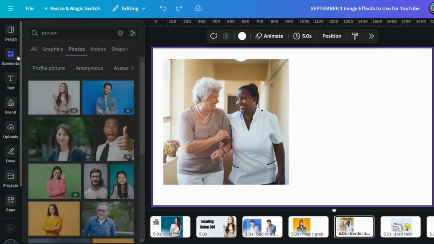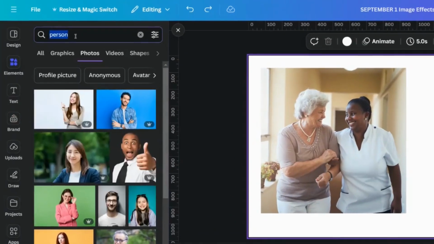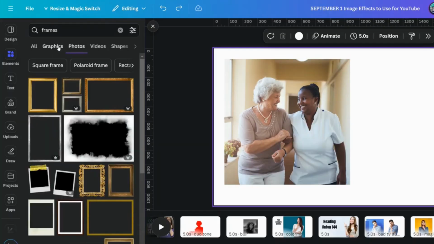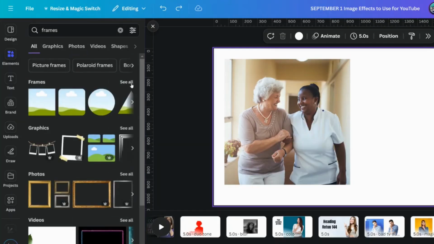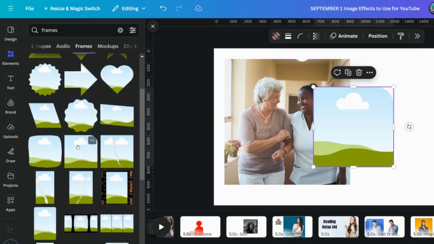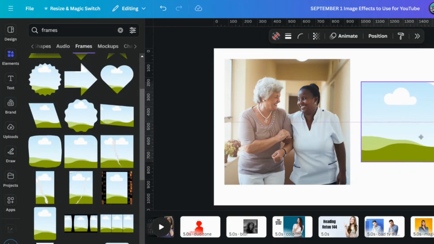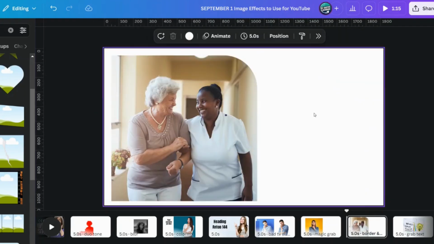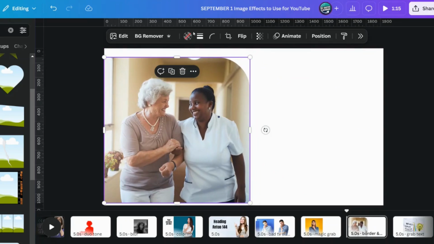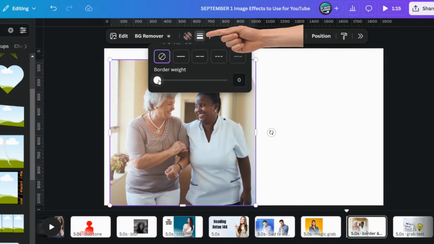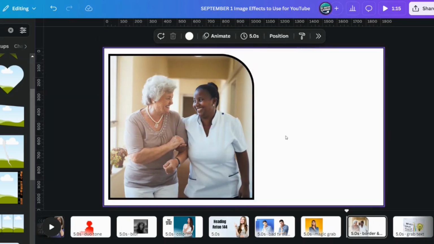The other thing that you can do is go to Elements and search in Frames. Instead of photos, we're going to go to All. These are placeholders for images. So let's say that you wanted a frame that looked like this. We can slide this right into the frame, and now it will look like that. What happens if we try to add the border style here? It adds it to the frame.